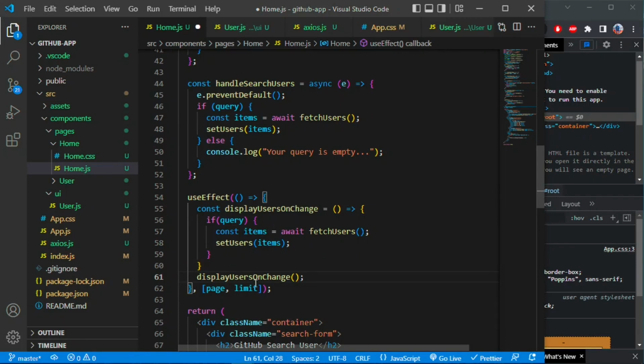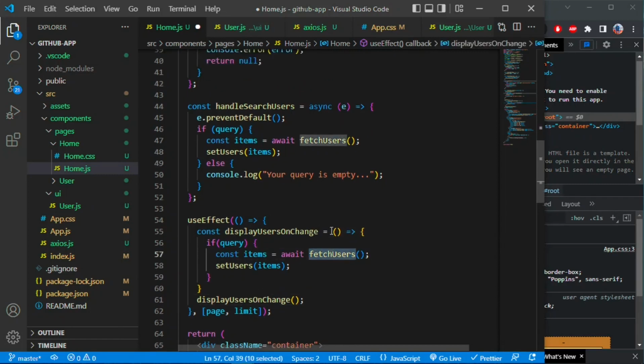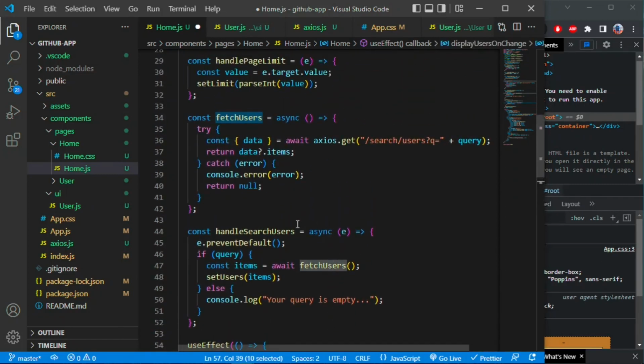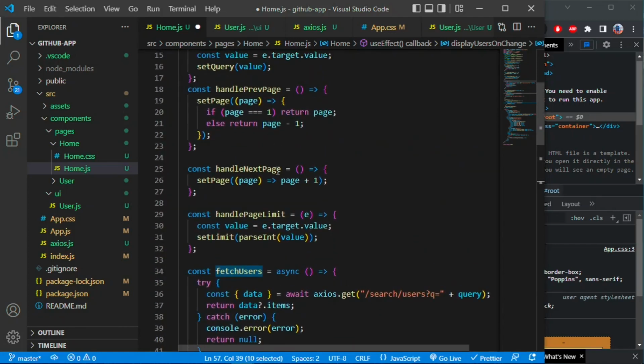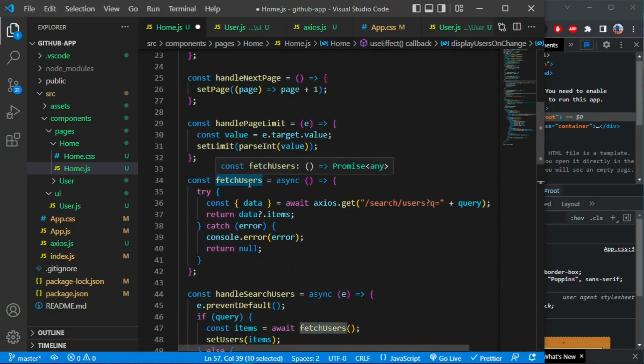This will continue to run, but remember, in our fetch users function, we did not pass in this information, the page limit and the page. So whenever we call this function, it always returns the default page and then the default page limit. So we need to pass in those parameters, right?